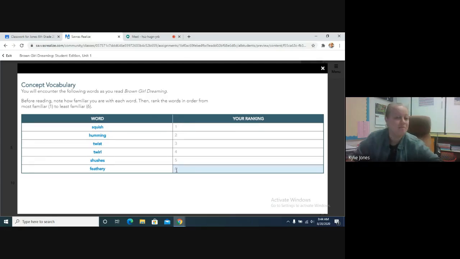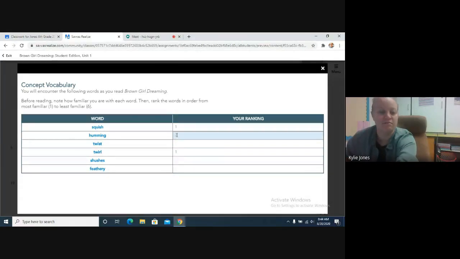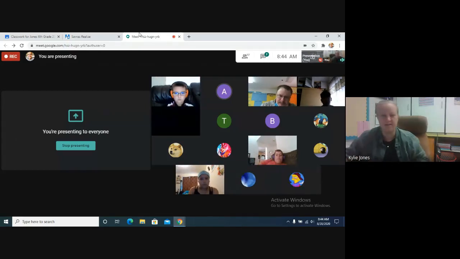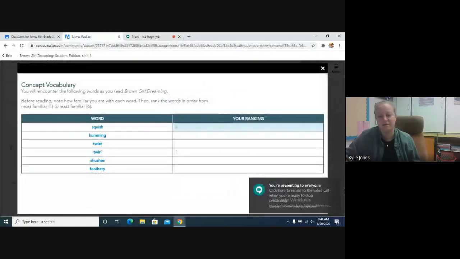So just take a minute, read through these words, and put in order how familiar you are with them. If you're most familiar with the word twirl, that'll be your 1. If you're least familiar with the word squish, that'll be your 6. Does that make sense? Give me a thumbs up if that makes sense. Okay, go ahead and take a minute and do that.